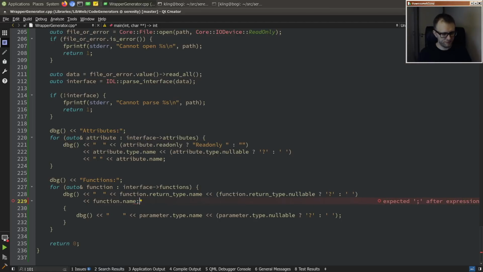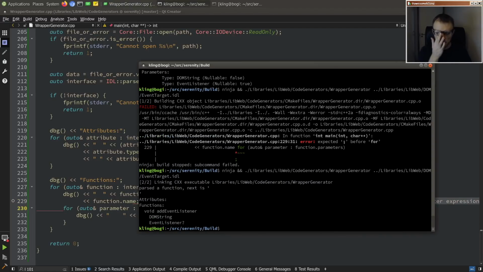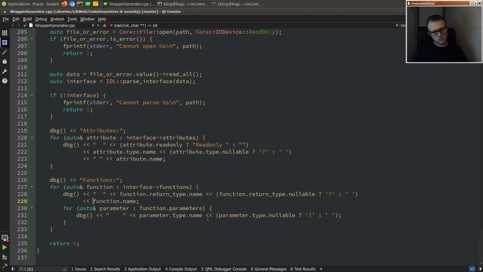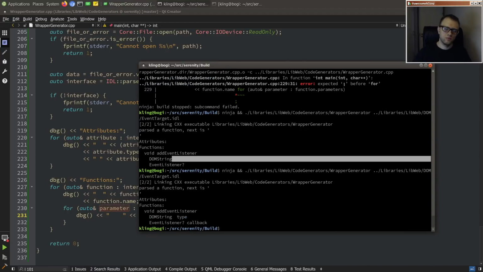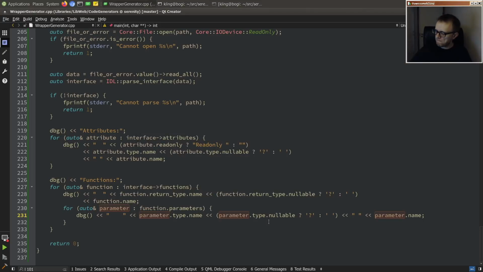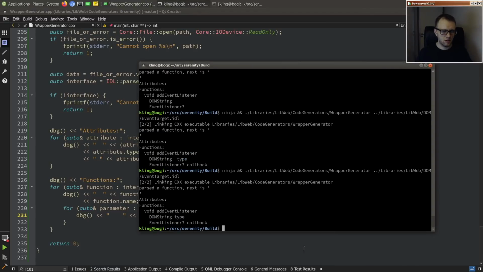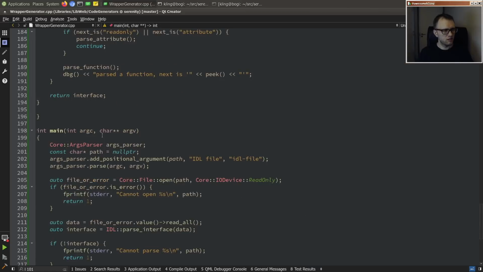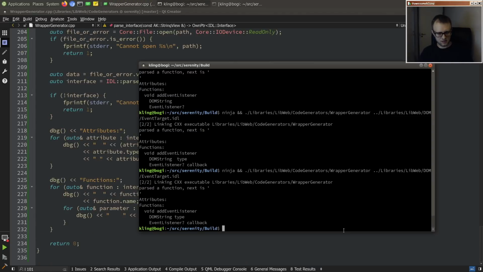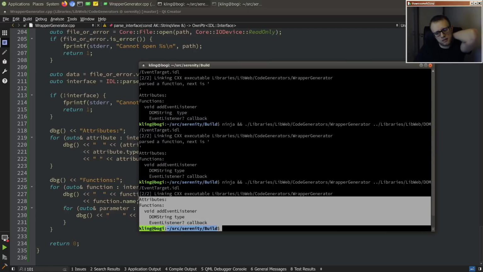Oops, what am I doing? Oh, we're forgetting the parameter name. So maybe this should have been like this, rather. Okay, finally. This seems vaguely understandable, so now we have something that can parse this thing.